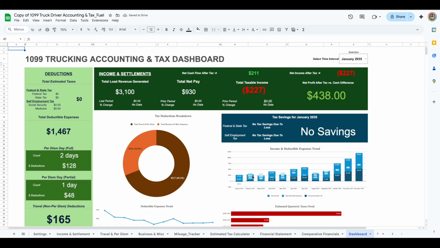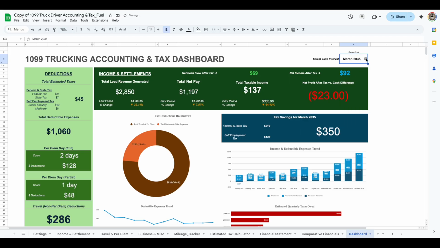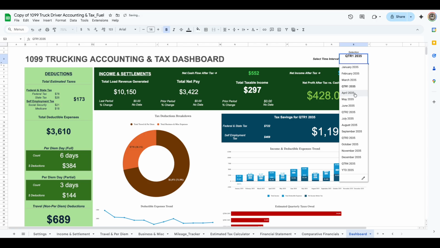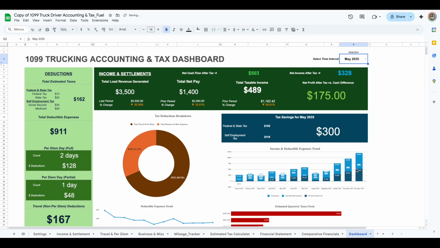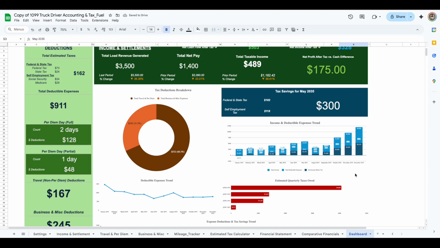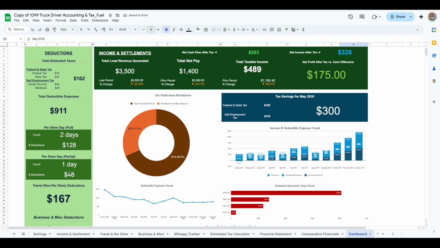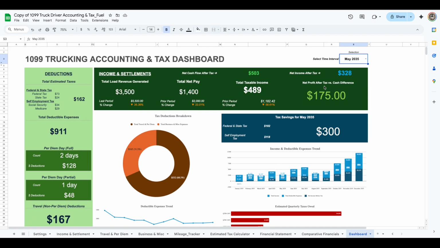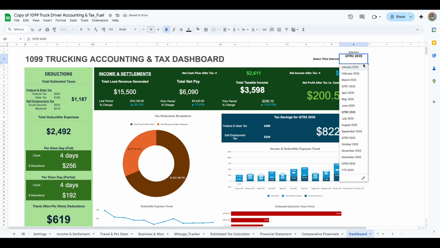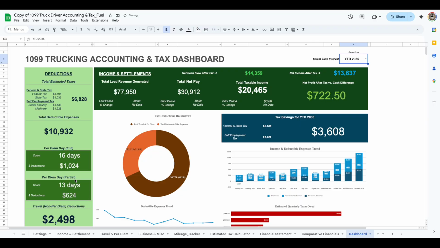And then here's the dashboard. Again, visual data. Any month that you pick, it should update, and the data should populate. And then it counts the per diem days, how many days you have for that month or quarter, whichever. So here you did 4 days for the whole year, 13, 16 days. So it counts how many days you have. So that's basically it.